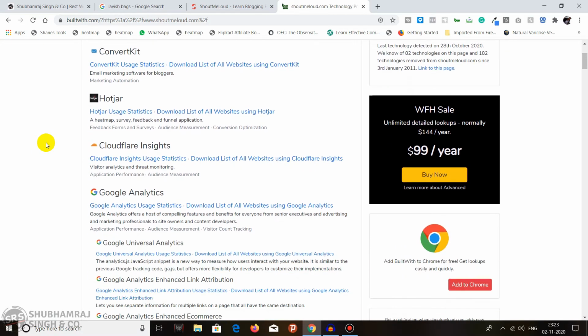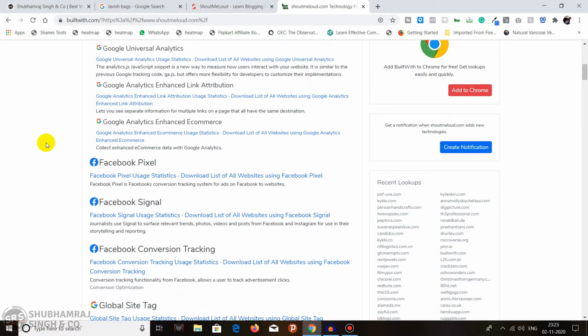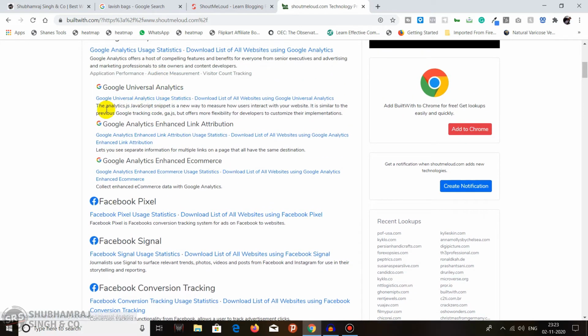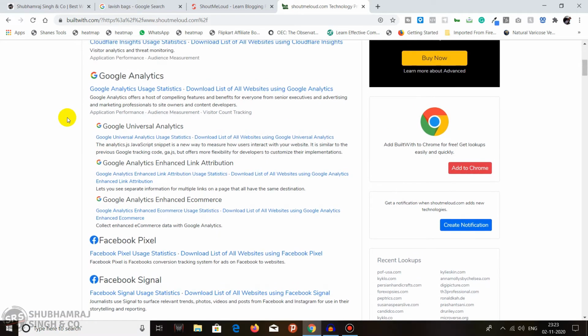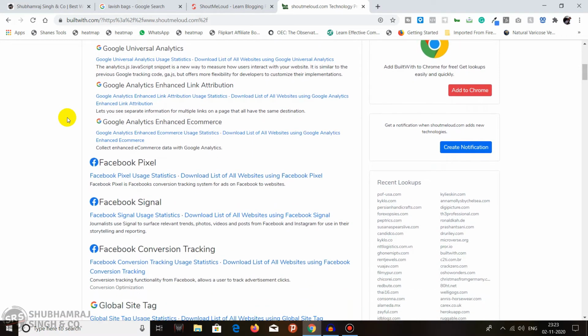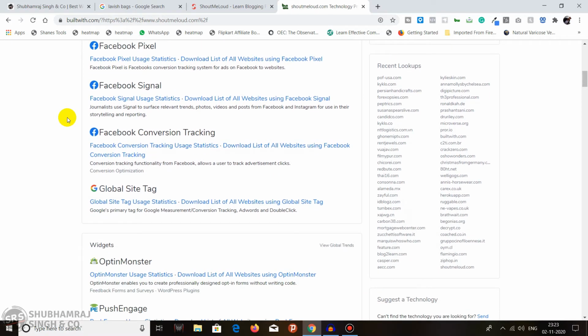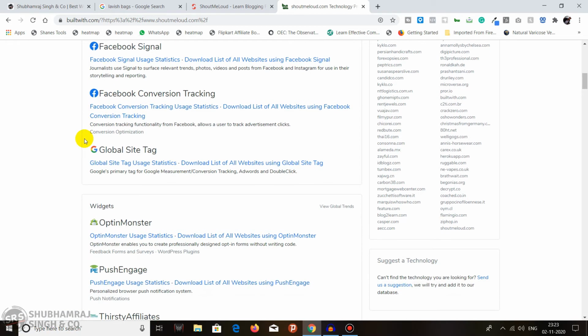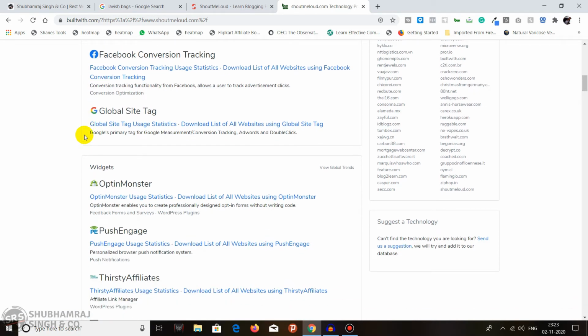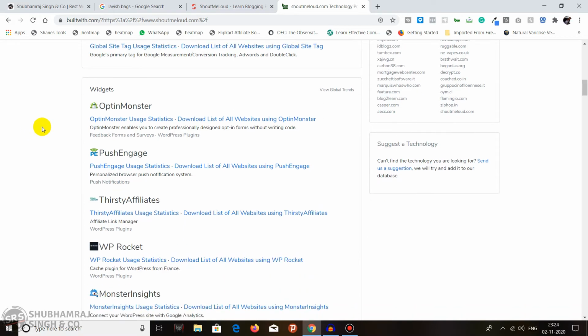ConvertKit, Hotjar, Cloudflare, Kubernetes as usual. Okay, Facebook Pixel is the same as, we can say, the Google Analytics code. Facebook Pixel is a code you get from Facebook Ad Manager, and you have to paste it in the header section of each page of your website. You can see that custom tracking, Facebook conversion tracking is also installed. Global site tag, this is a normal thing.